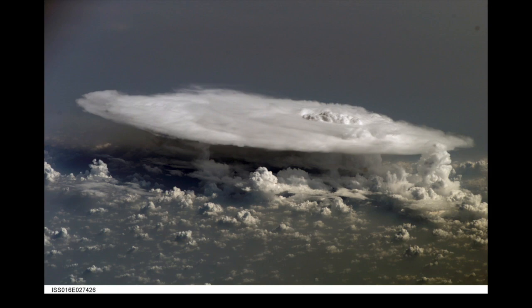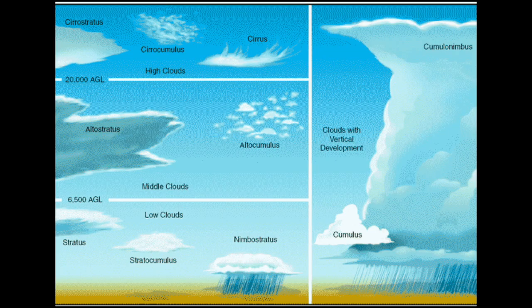Here's another picture, very similar. And so we have the cumulus clouds, the stratus clouds, the cirrus clouds, and the cumulonimbus clouds. And they go all the way from low altitude all the way to high altitude. The cumulonimbus are the granddaddy of all clouds, and that's where you get thunderstorms and things like that.